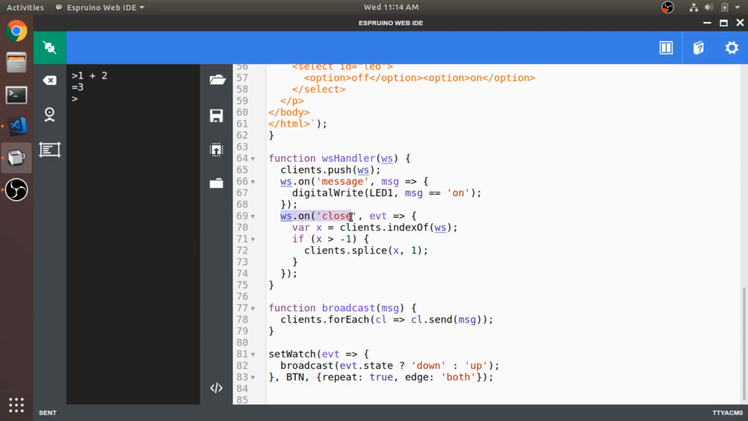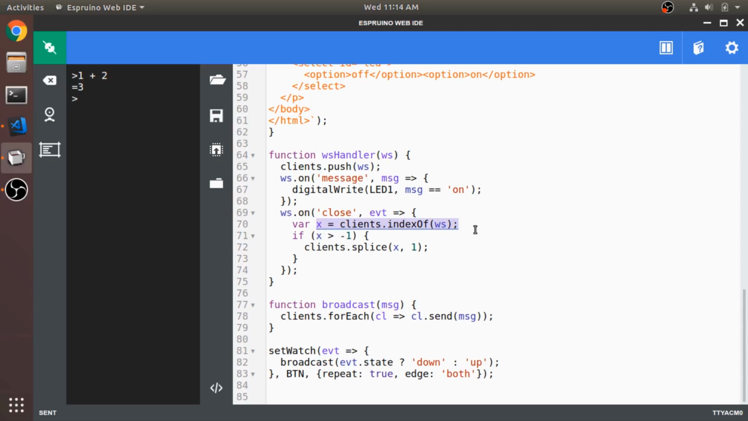If the WebSocket connection is closed, this event will fire. And basically, we're just looking for this WebSocket object in this clients array. And if we find it, we're removing it from the array. So when the WebSocket closes, this WS connection object is taken out of this clients array. And down here, we have this broadcast function, which takes in a message. And for every client that's connected, it calls their send method, passing along this message. So when we call this broadcast function, every single client that's connected will be sent this message.